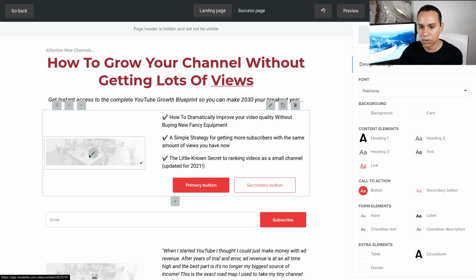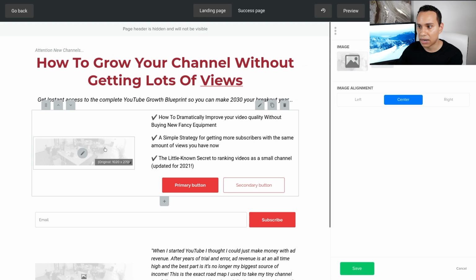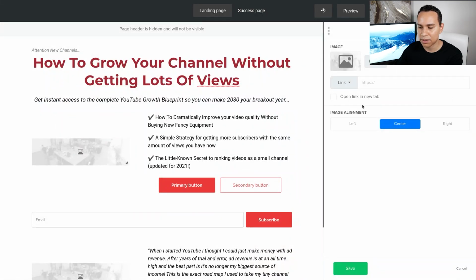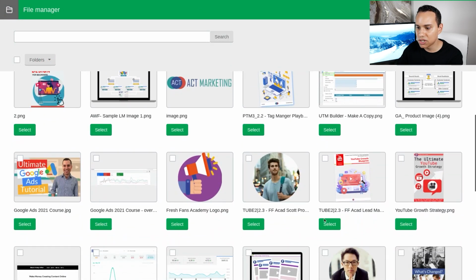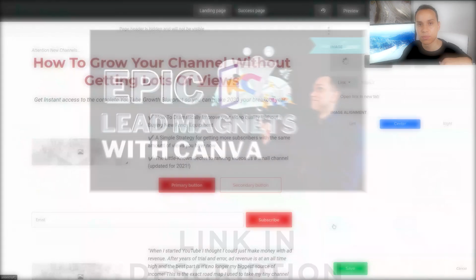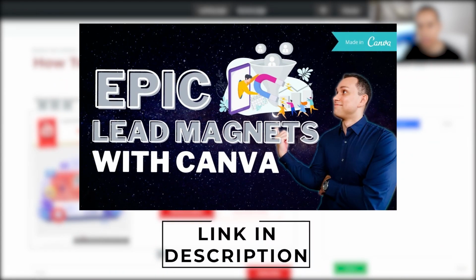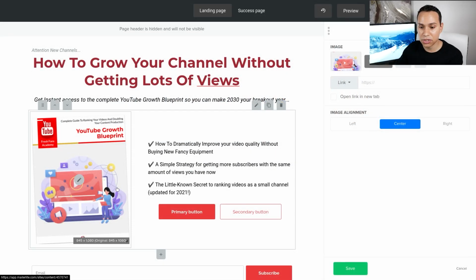So now we'll go ahead and add an image of our lead magnet. So I'll click on the edit here, we'll click on browse, and I'll scroll down to find our image. I'll link in the cards and the description to a Canva video that walks through how to make your lead magnets in Canva, including an image similar to this one.